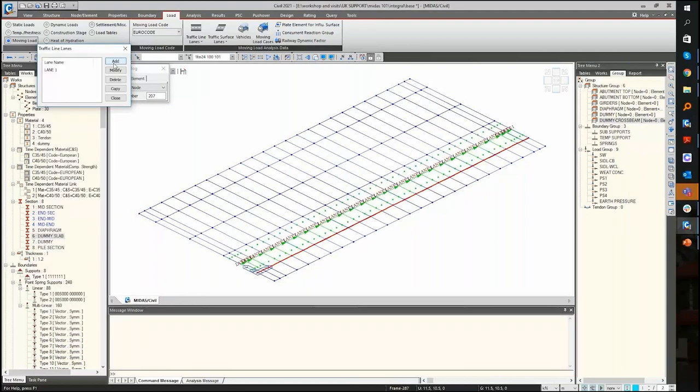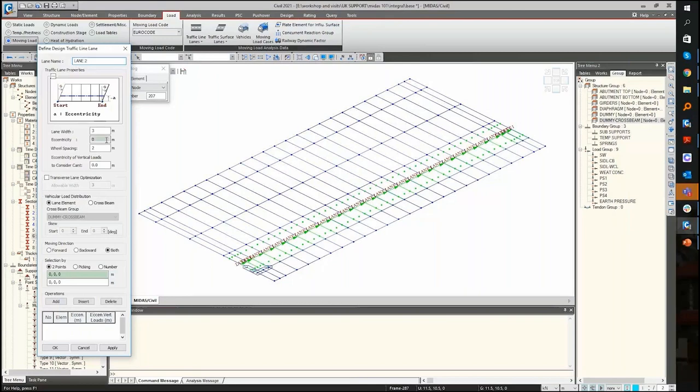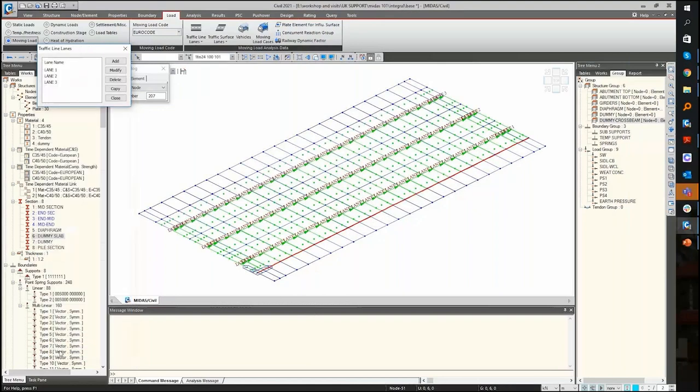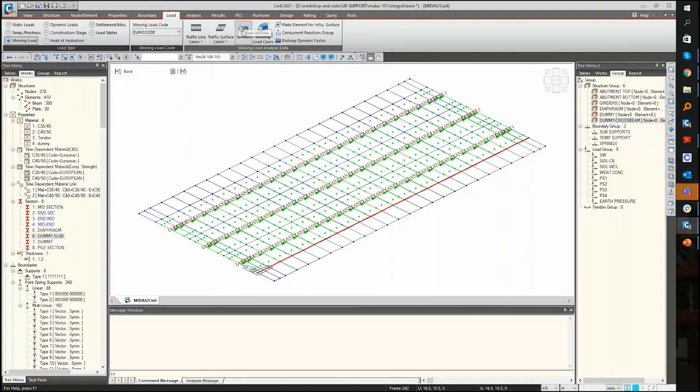Similarly, I can add lane two. Here my eccentricity will be -4.5. Again, cross beam to be selected. And similarly the third lane I can define, here eccentricity is -7.5. So this is how we can define the moving load lanes. Similarly, I need to define a remaining area lane on either side, which I have not defined. And then we can add the moving load vehicle after defining the lanes.